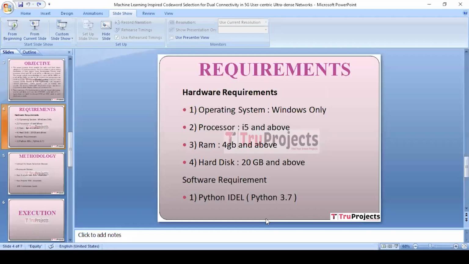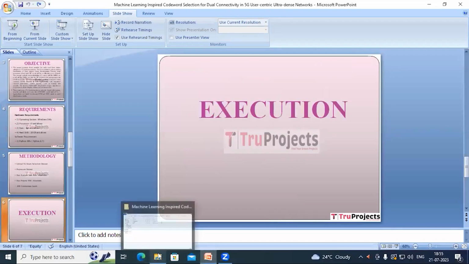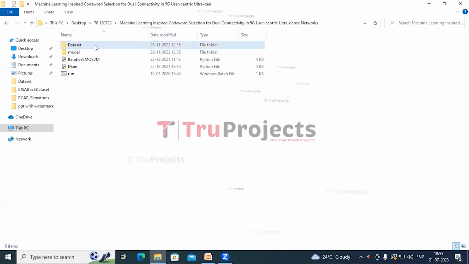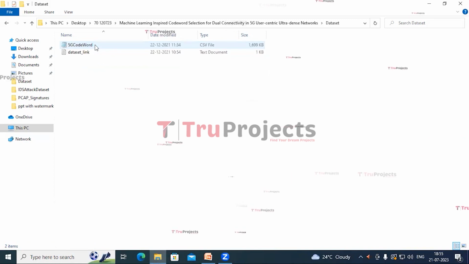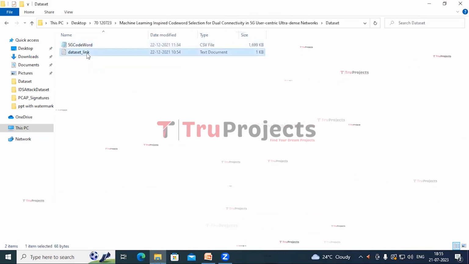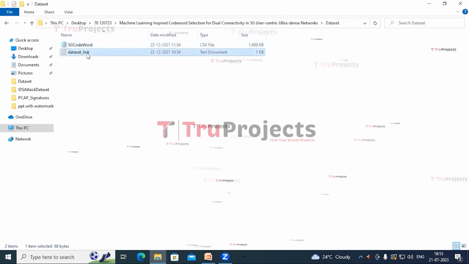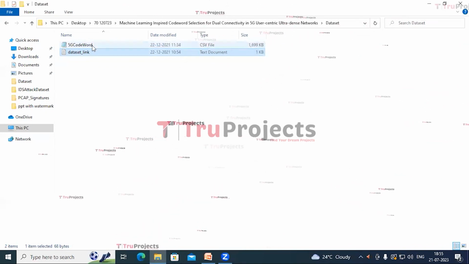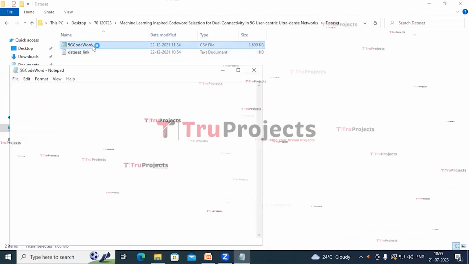Execution of the project. To execute this project, first we have to open the code folder. This is the dataset folder in which I have the required dataset. Open the dataset folder. This is the text document in which I have the link to download this dataset, and this is the dataset. Open the dataset.